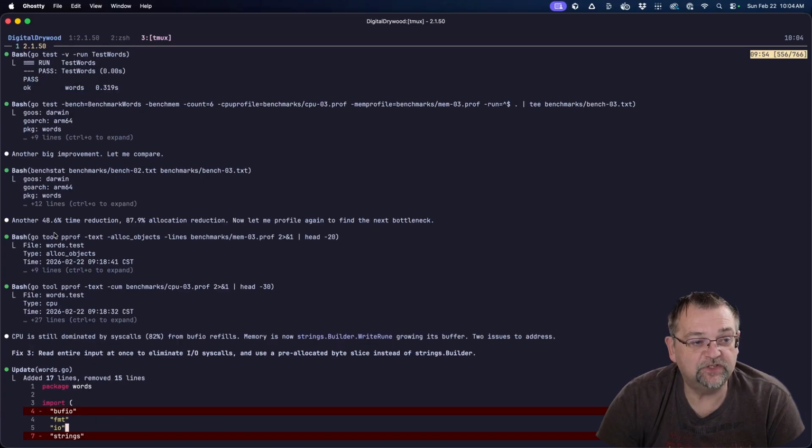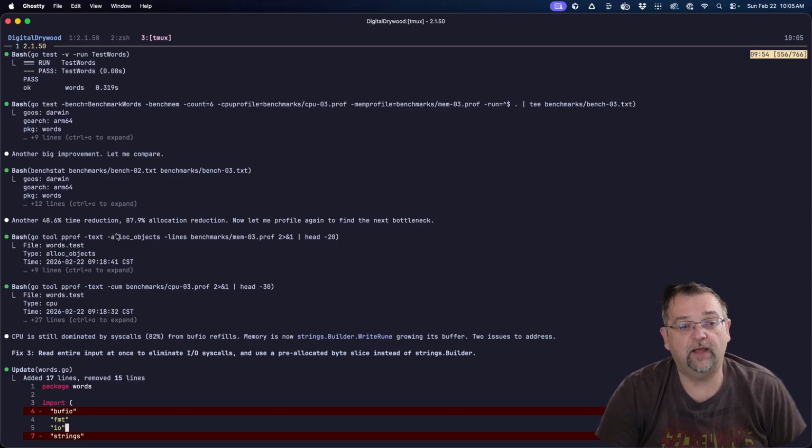Again, that was a huge reduction, 48.6% reduction in time, but the big one was 87.9% allocation reduction. Now, here's the cool part about that. It really was a memory fix, and that memory fix, because we're no longer allocating memory, ends up being also a clock fix, right? It ends up being a huge performance fix for the CPU because we don't have to allocate memory.